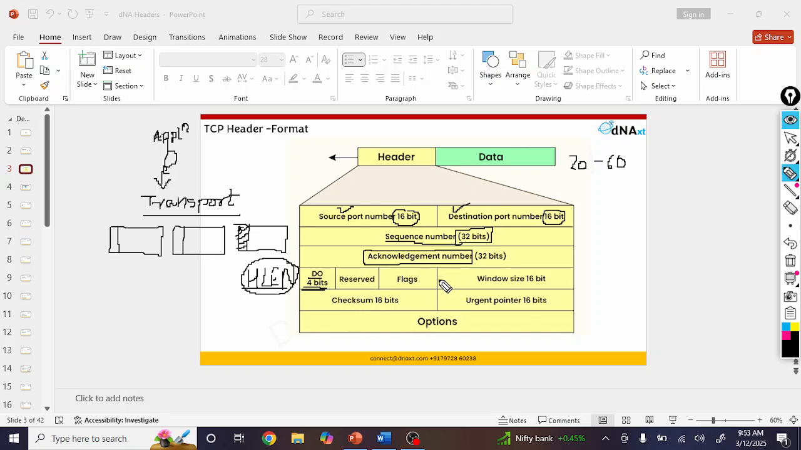Then the window size. Whenever we are dealing with TCP, the sender and receiver will do a three-way handshake, will negotiate the window size, will declare their own window size, and then decide at what speed you are transferring the data. So that window size is declared in this field by your sender as well as receiver; in the header their window size will be declared.